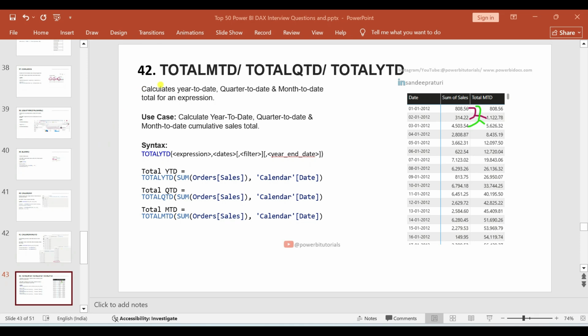Next DAX function we have TOTALMTD, TOTALQTD and TOTALYTD. You can use these three DAX functions to calculate the year to date, quarter to date and month to date cumulative sales total, or we can say running total. See the syntax: TOTALYTD, pass the expression, then date column name, and if you have any filter condition, you can pass the filter condition as well. Syntax would be the same for all three.